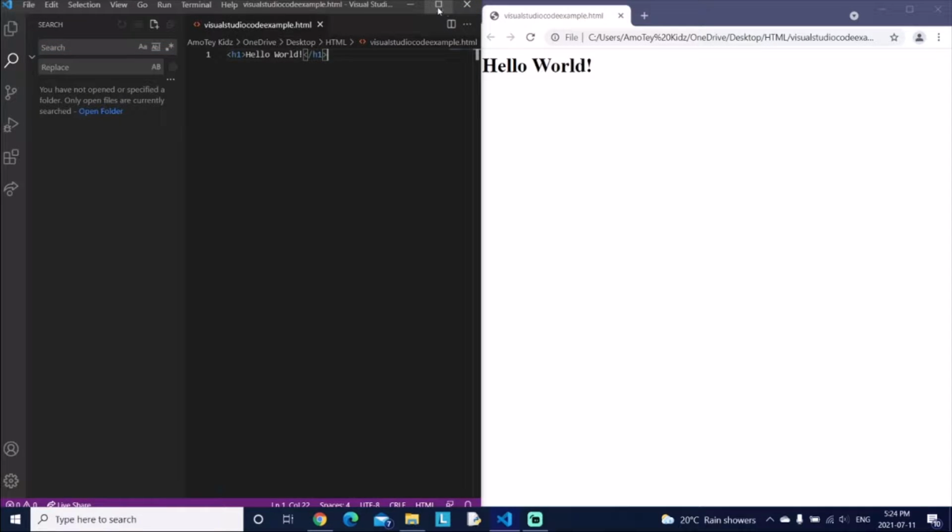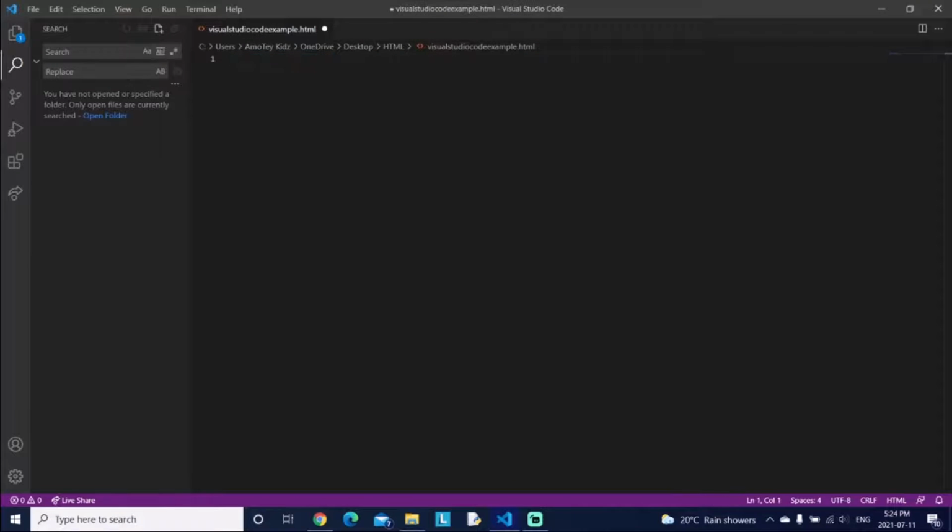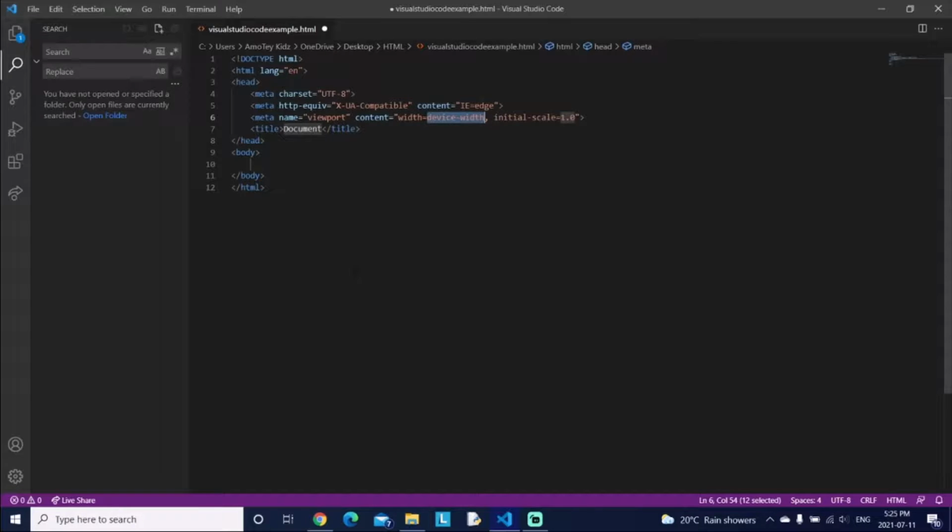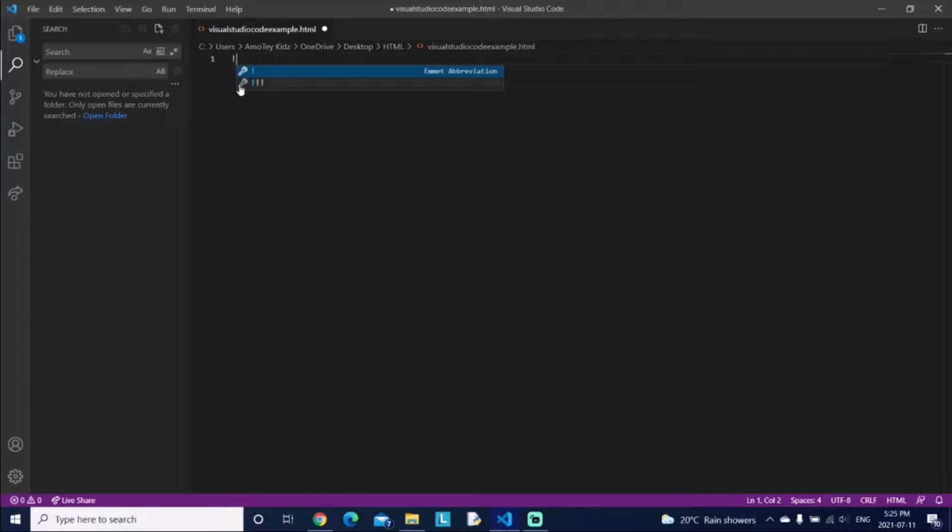Here, one shortcut for typing code is when you type an exclamation mark, there are 2 options. One is just 1 exclamation mark, and the other is 3 exclamation marks. If you select the 1 exclamation mark option, you get this whole HTML structure. And if you select the 3 exclamation marks option, you get doctype HTML.